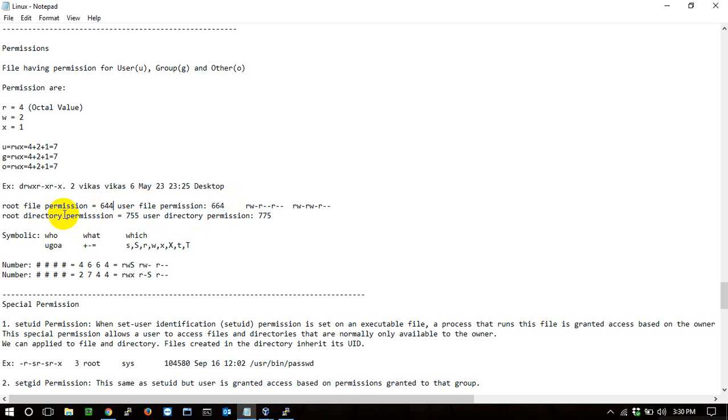Similarly, the root directory permission will be 755, so it will be read, write, execute for user, then read, no write, execute for group, then read, no write, execute for other. This will be the default root permission for a directory. And if a normal user creates a directory, its permission will be read, write, execute and read, write, sorry, execute. So this permission is for a directory created by the root user, and this permission is for a directory created by a normal user.